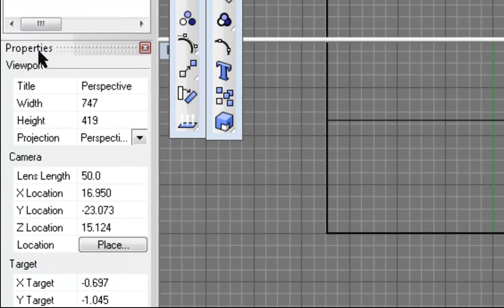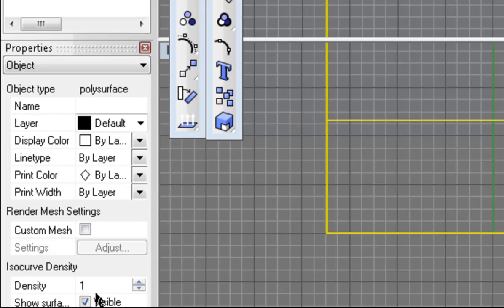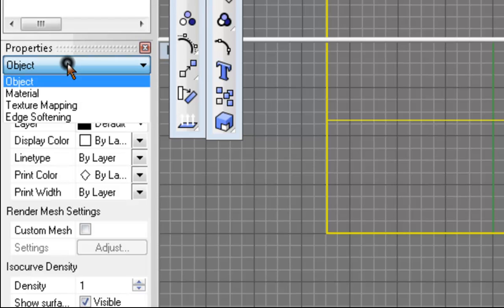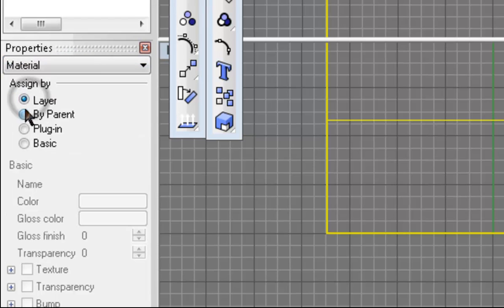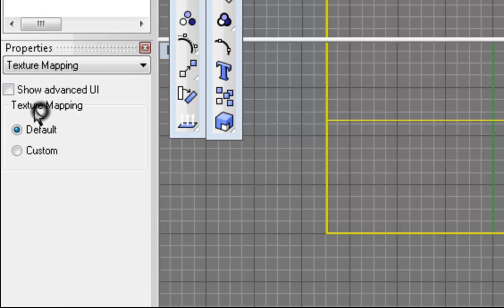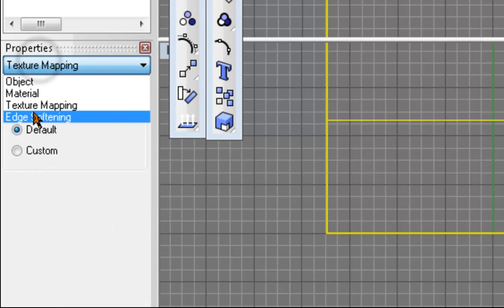Now talking about the properties window down here, if I select an object, I get a full report of that object's basic properties, including what layer it is, what the display color looks like, its line type, print color, print width. And if I click on object up at the top, I can go into its material options, its texture mapping, and there's a bunch of other plugins that you can download from McNeil's website or rhino3d.com.